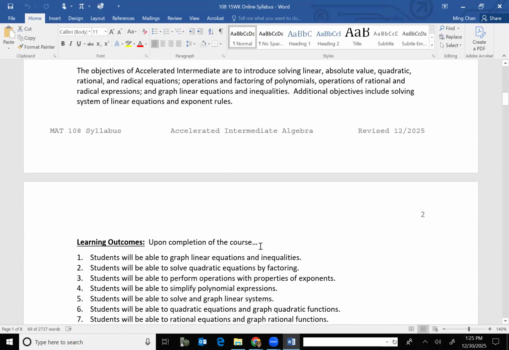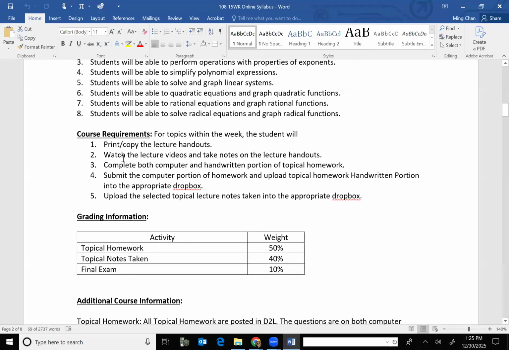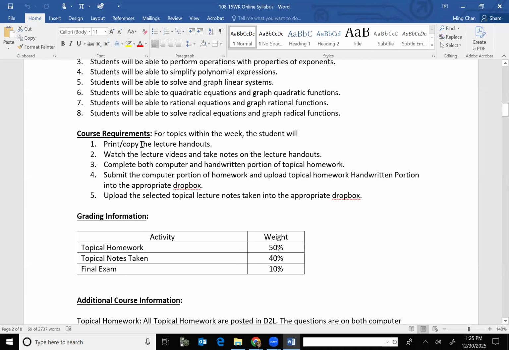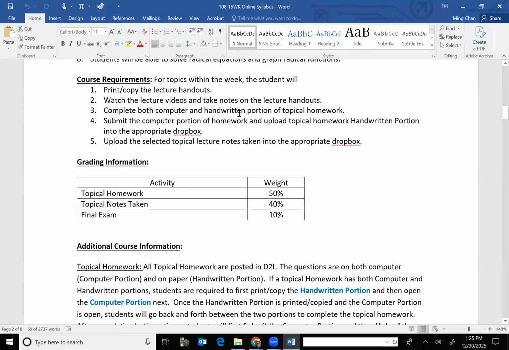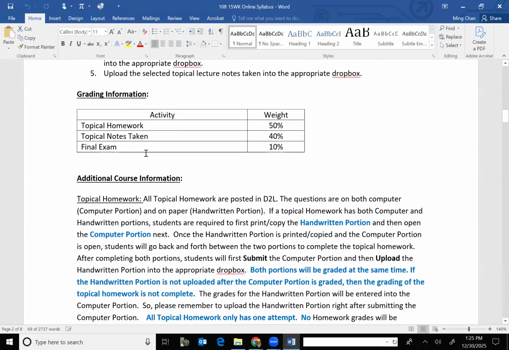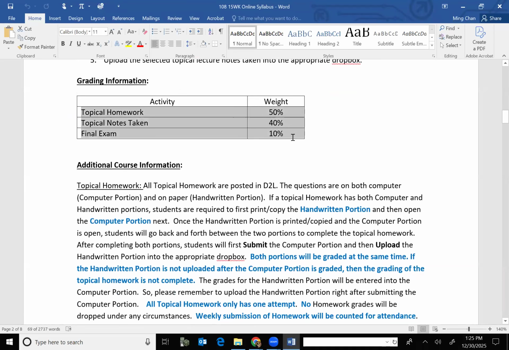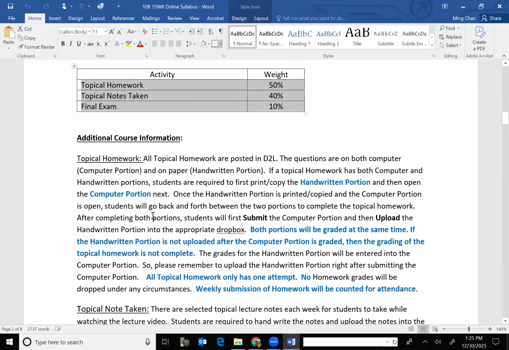All right, here are our course objectives and learning outcomes. Let me just quickly recap. For every week, students will first print or copy the lecture handout, then watch the lecture videos and take notes on the lecture handout you just printed or copied. Complete both computer and handwritten portions of the homework, and submit the computer portion and upload the handwritten portion into the appropriate Dropbox. Make sure you upload them into the correct Dropbox, and of course, upload the selected lecture notes into the correct Dropbox. All the homework and graded assignments count for attendance for this class.